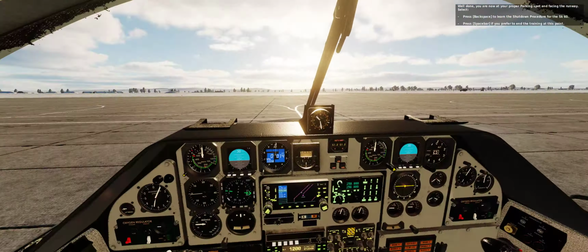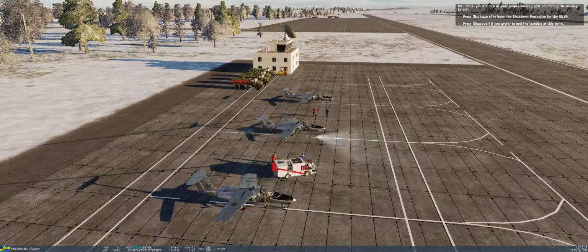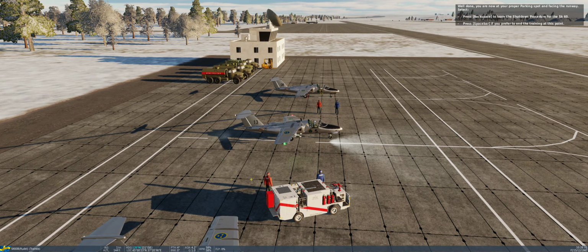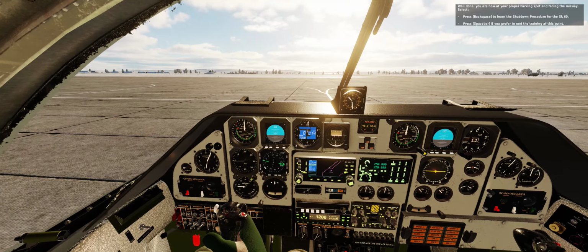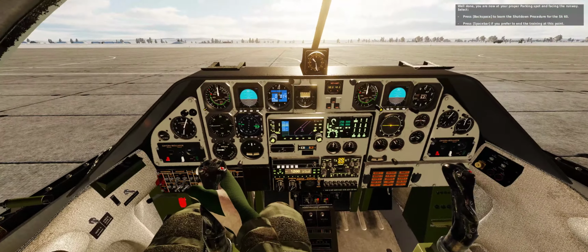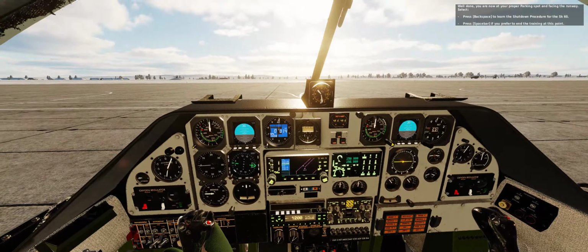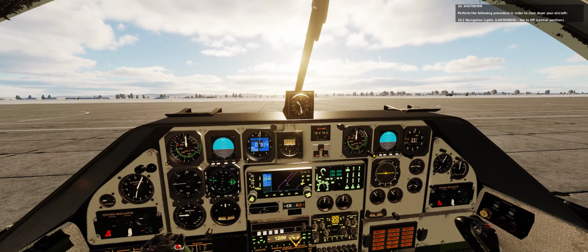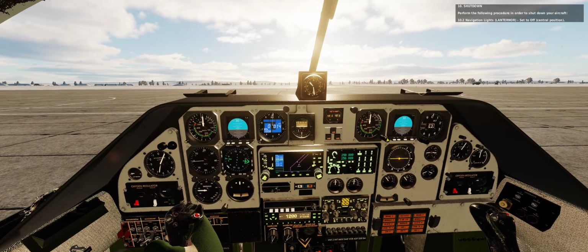Well done, you are now at your proper parking spot and facing the runway. Press backspace to learn the shutdown procedure for the SK-60, or press spacebar if you prefer to end the training at this point. Perform the following procedure in order to shut down your aircraft.